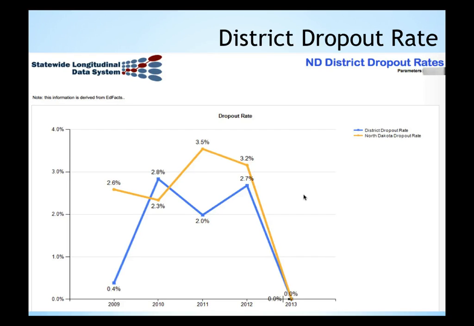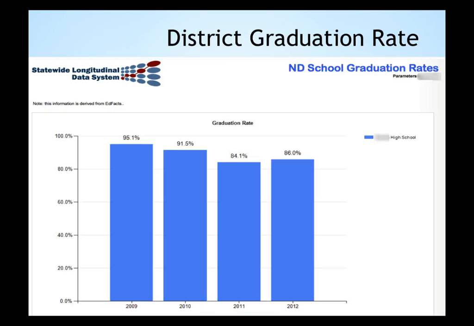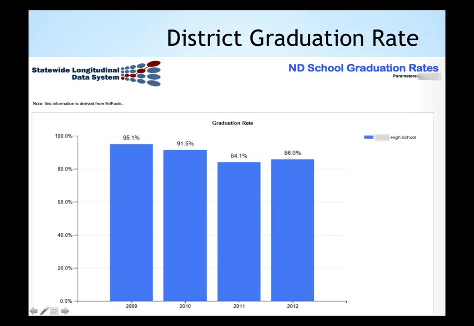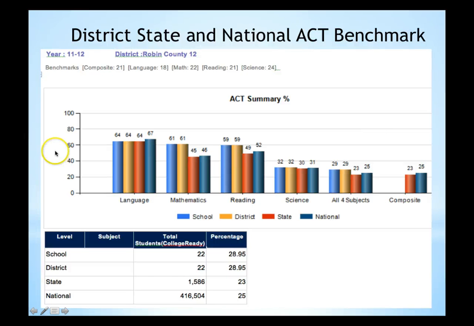Let's go back to the reports page, and this time let's select the district graduation rate. And now we have a bar graph reflecting our graduation rate. We're going to be looking at and asking the SLDS system to make both of these reports into a bar chart. And here we have the district, state, and national ACT benchmark report.